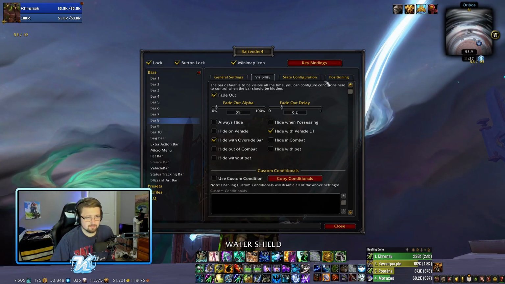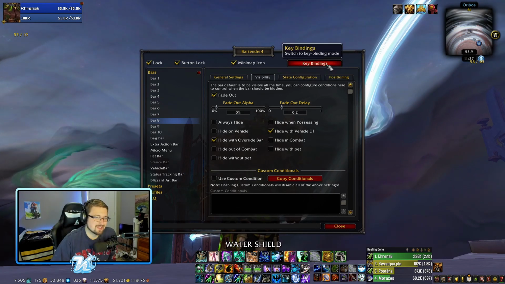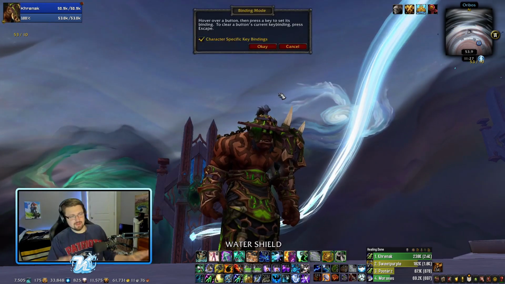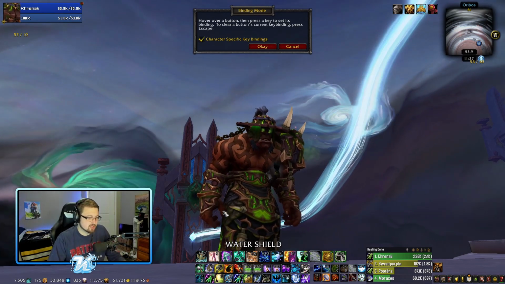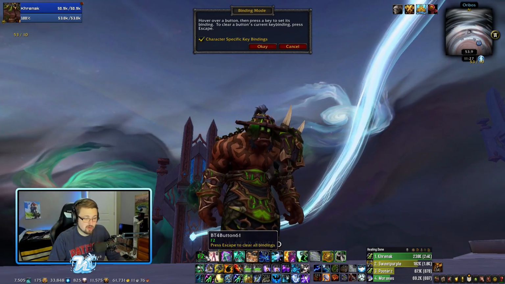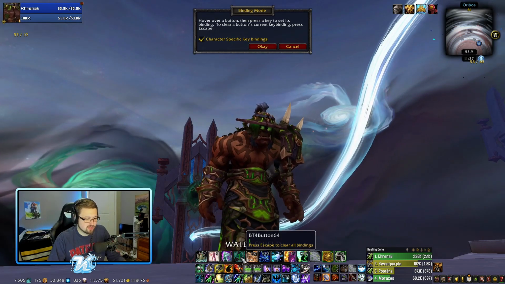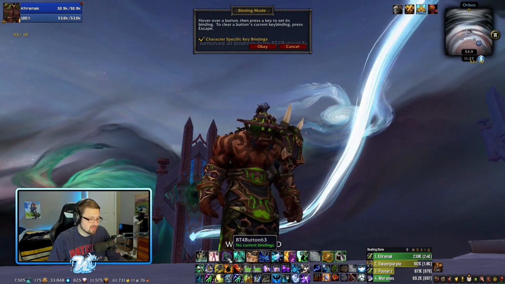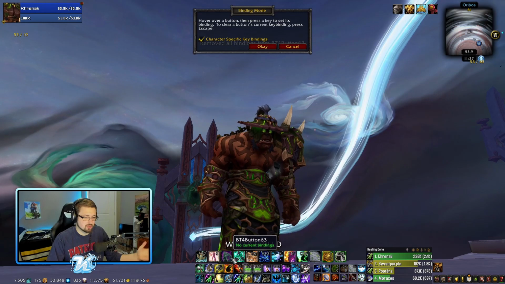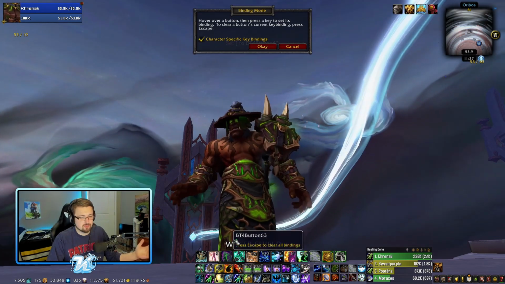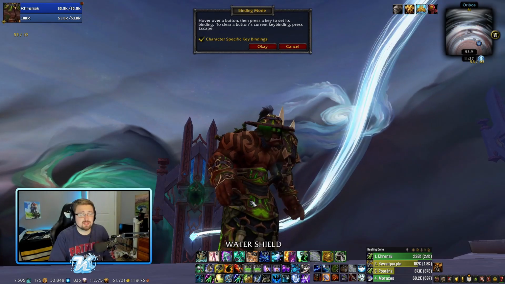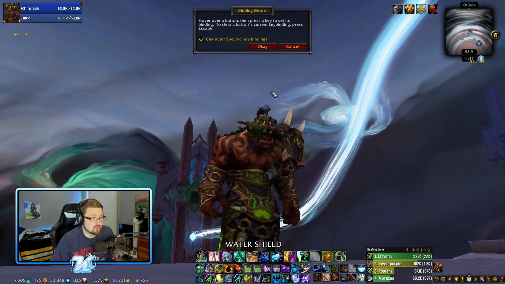The other thing that you're going to want to take a look at is key binding. So key binding mode for Bartender is very, very handy, very useful. You can actually just scroll over your bar and hover over the button that you would like to change your bind to. You hit escape if you want to clear a bind, so now there's no bind here at all, and then you just click whatever hotkey you want to bind that button to, and it immediately binds it. Very, very easy to use. That's one of my favorite features of this add-on.